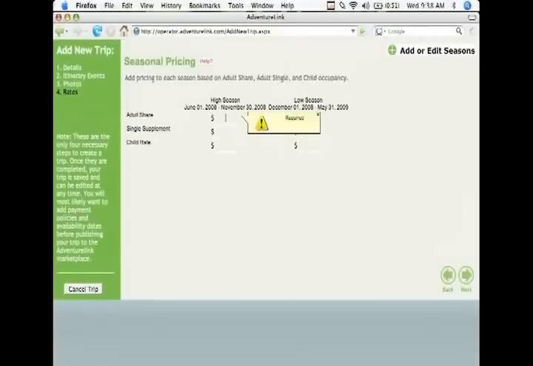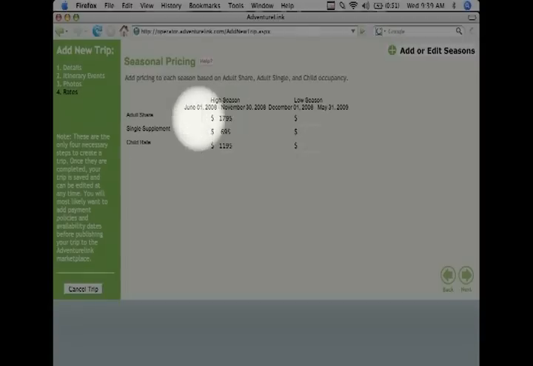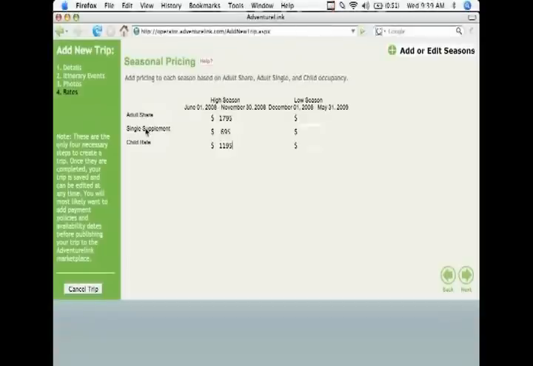Pricing is an essential component for opening up your trip to bookings. You will enter in your pricing as it corresponds to each season and include a rate for one or as many of each field, including adult share, single supplement, and a child rate. If your trip prices are subject to change due to seasonality, use this page to determine your seasons or times of year when you have differences in pricing.